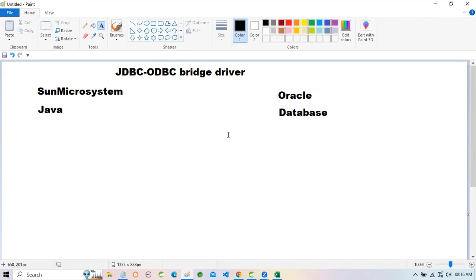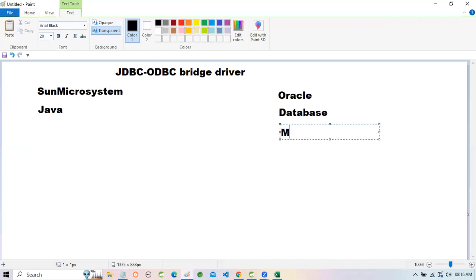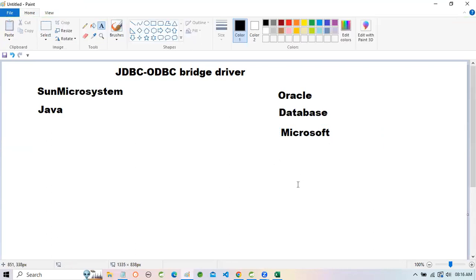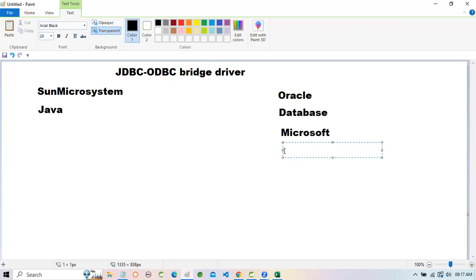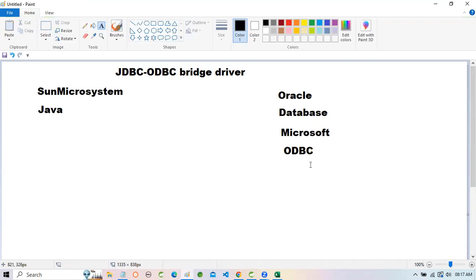But Microsoft has database access to Oracle. So Java connected with Microsoft for accessing the database, and Microsoft agreed with that. So Microsoft created a tool, ODBC, Open Database Connectivity. Through this connectivity, this software, Microsoft connects with the Oracle database.